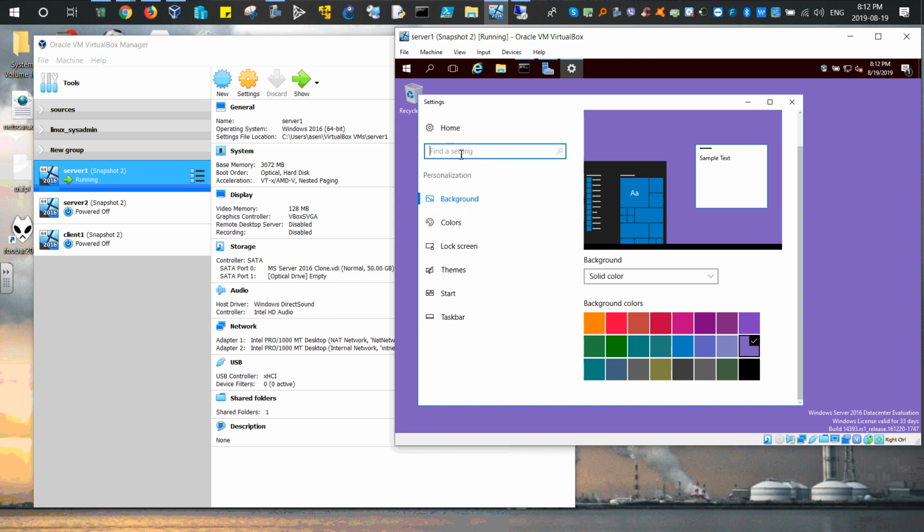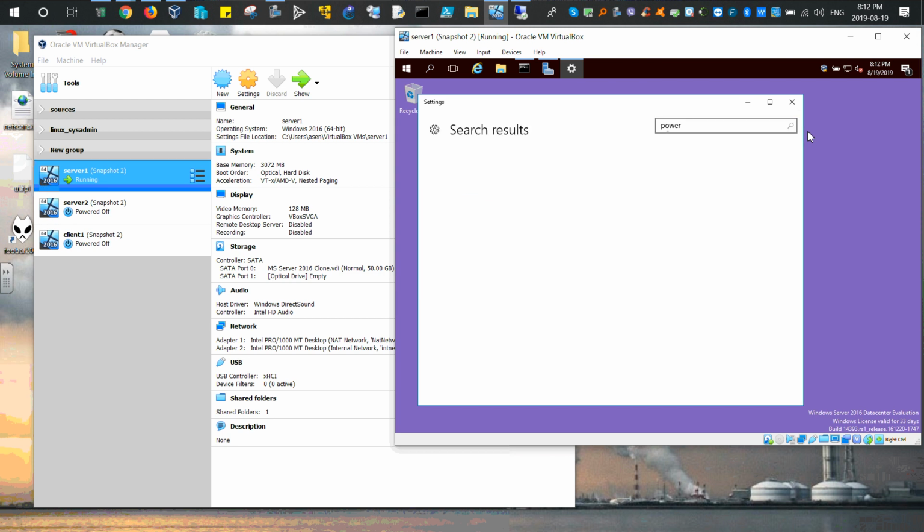Something else I'll do, I'll click here on Find Settings. I'll write down power, and I'll click Enter. It will find the power settings, and you're going to see why I'm using this. I just don't want my screen to be shut down. That's why I'm doing it.